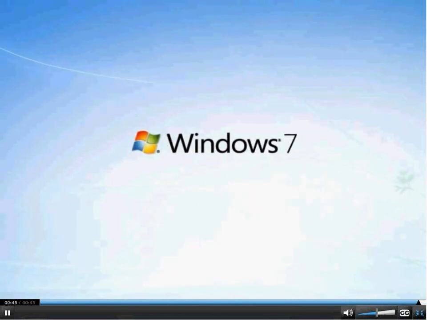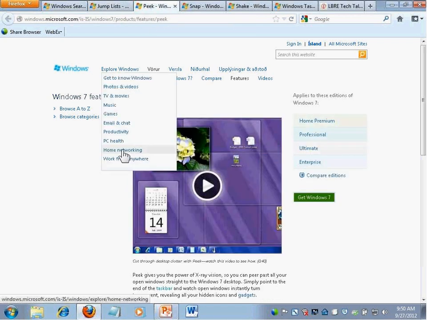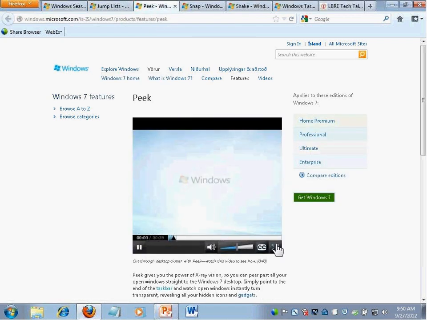So another new feature of Windows 7 is called Peek. And I can't show it to you because of the way WebEx is set up on this computer, but there is a video showing that as well.